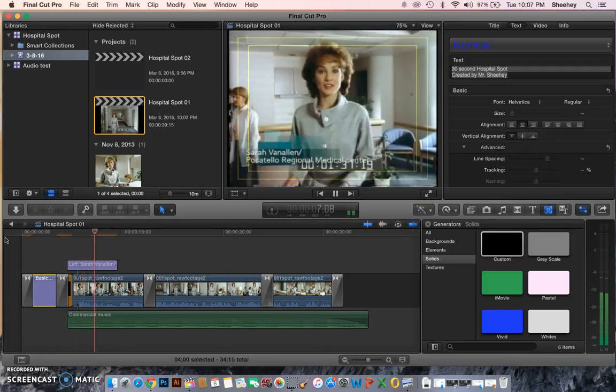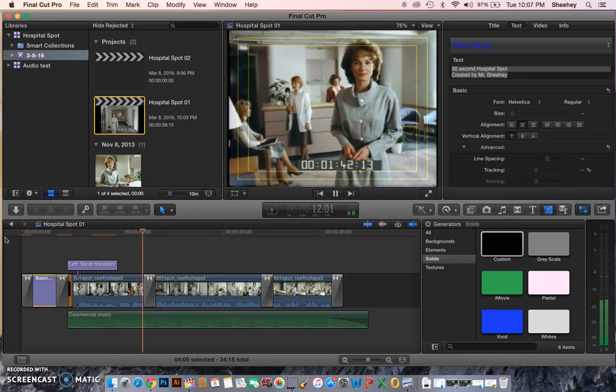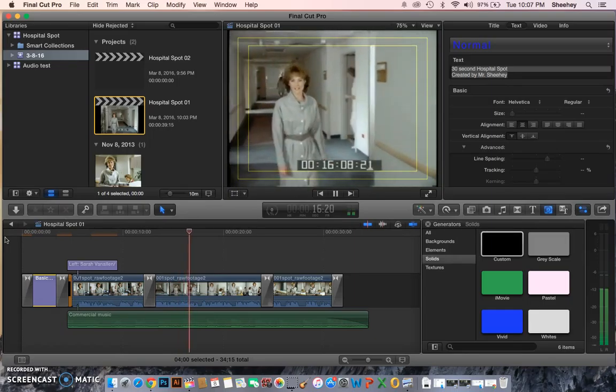Pocatello's other hospital provides excellent maternity services. If you're having a baby, we highly recommend them. At the new Women's Center at Pocatello Regional, we specialize in the rest of your health care.